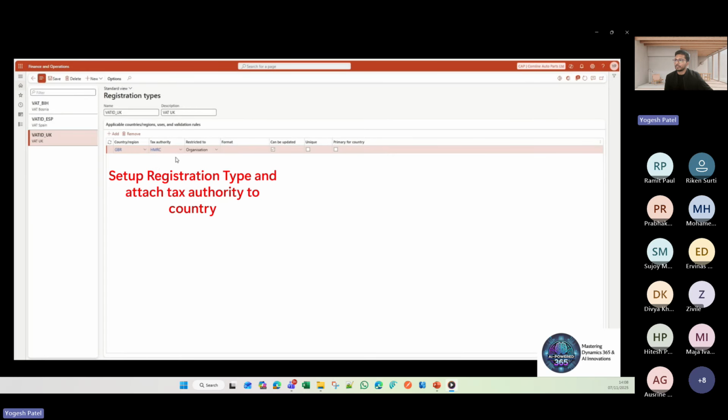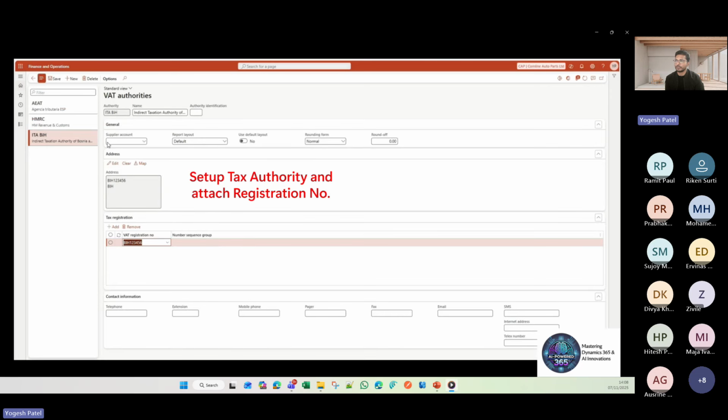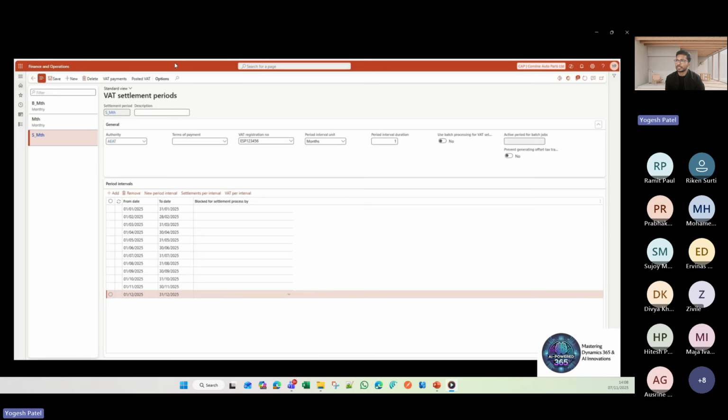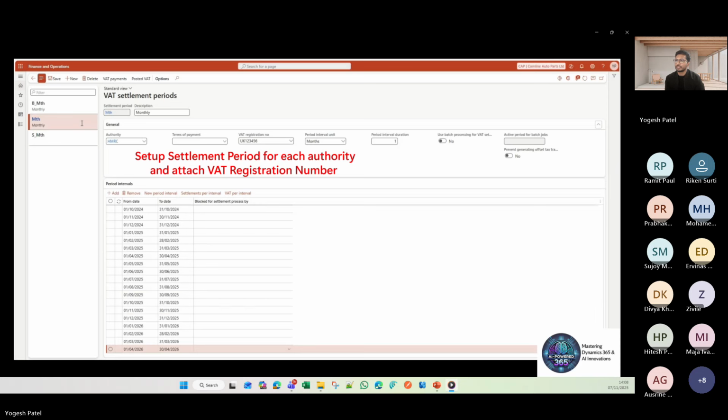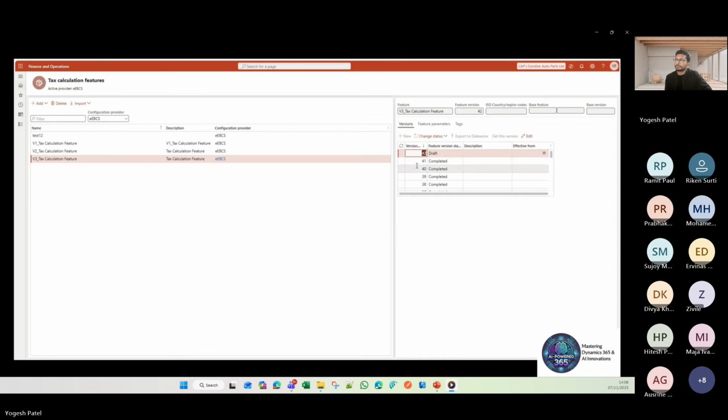I make sure that I also have registration type, district tax authority and country. For all 3 countries, make sure registration categories are also set. These are all prerequisites and important, because if you miss any of this, the system will prompt you with an error message. Make sure they are linked to correct authorities as well, and this is mainly for your reporting purpose. And then also settlement period. Make sure you have VAT registration number IDs linked.